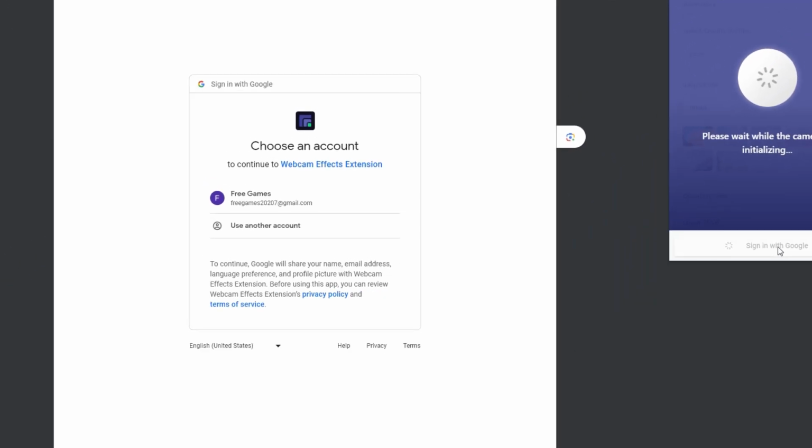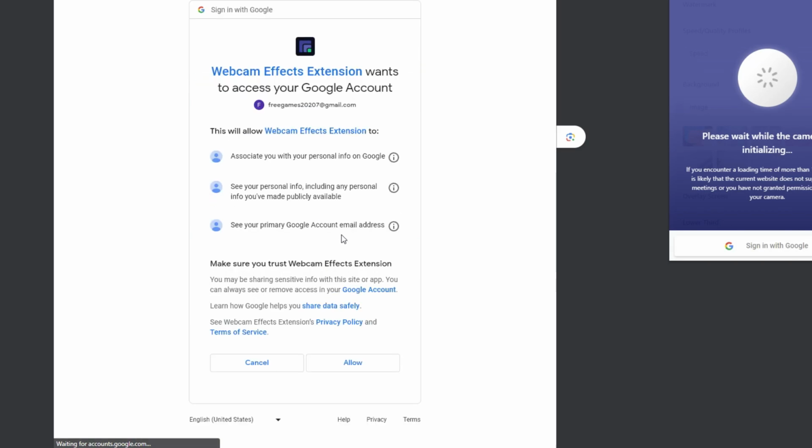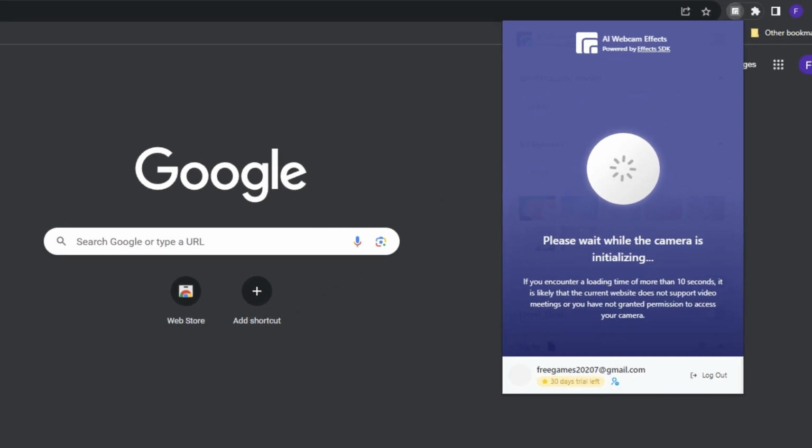Now select your Google account to sign in. After that, click on Allow. Now you can see I got 30 days free trial. After you logged in, go to the Omegle website.